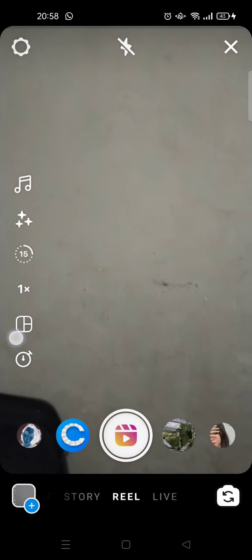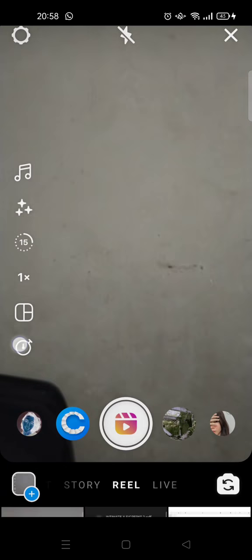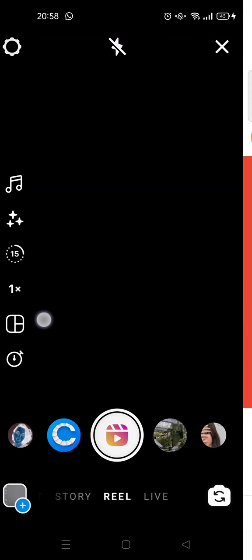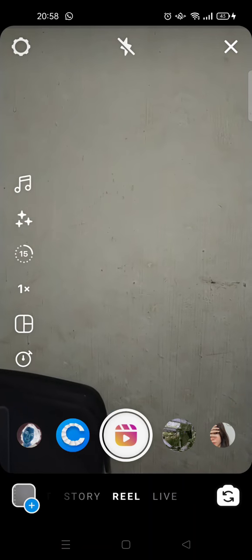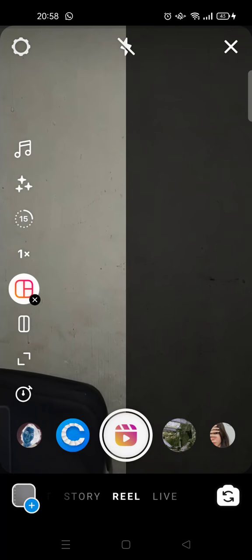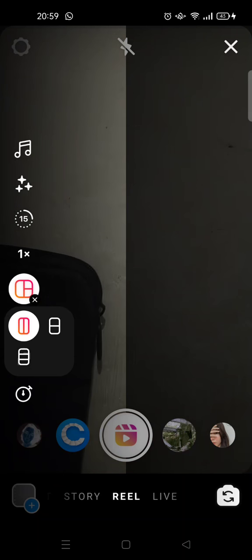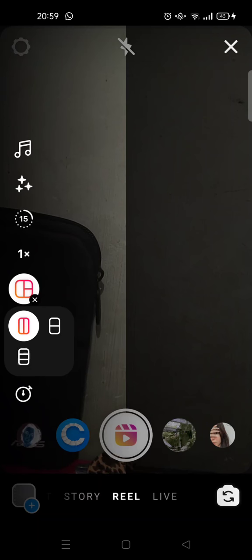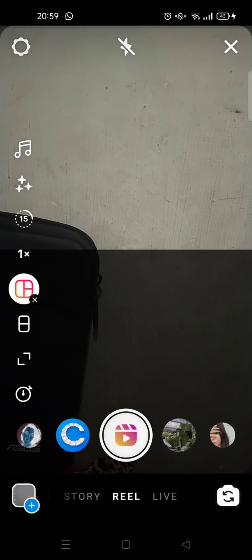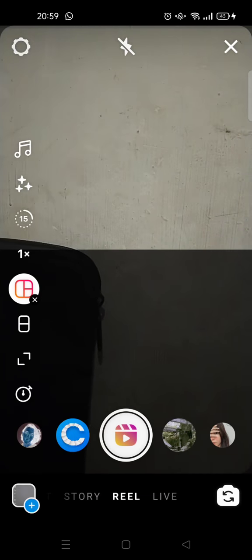So if you use it, you can see at the left panel there is this icon. So this is the video layout option. So you can choose a video layout to add more than one video, and it is used as like a frame or as a collage. So I'm going to just choose on this. So I'm going to add two different videos.